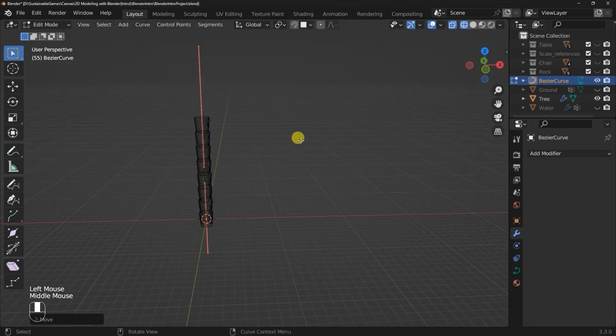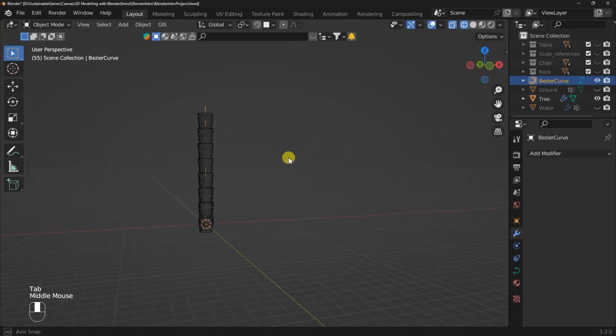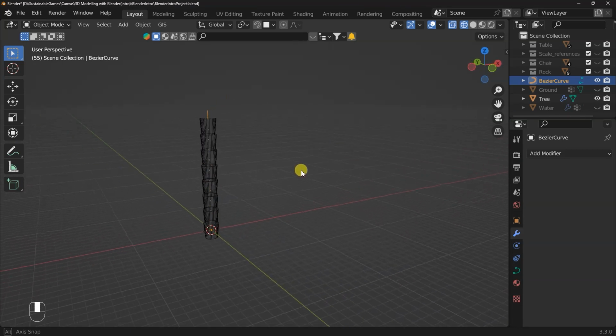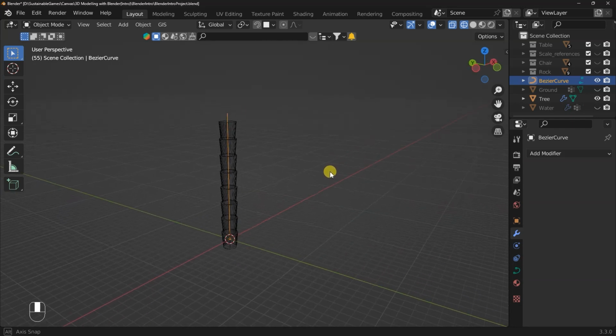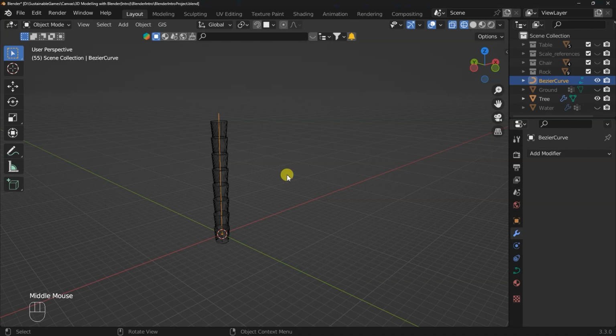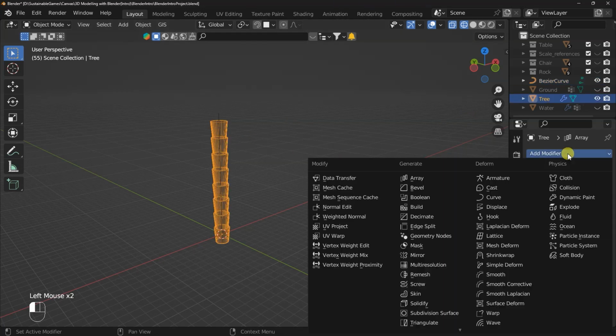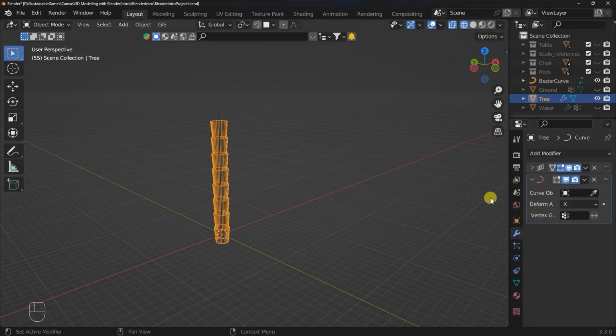So I will tab out of the edit mode, and I kind of like how the curve is aligning to the center of this trunk now. So we can go ahead to add the modifier that is going to help us to curve this trunk. To do so, we will go back to this trunk here and add a curve modifier, and the curve modifier is under the deformation modifiers. So we can go to curve, and we can select the curve object.